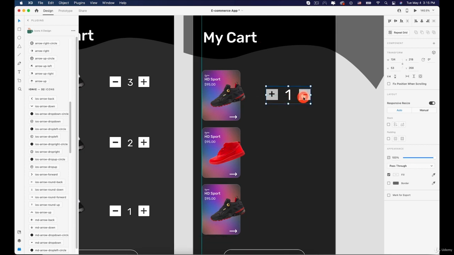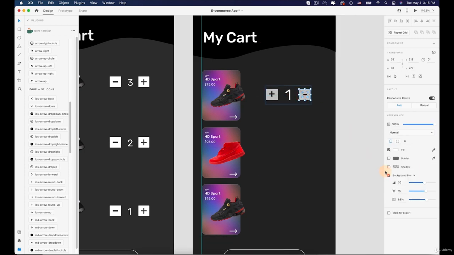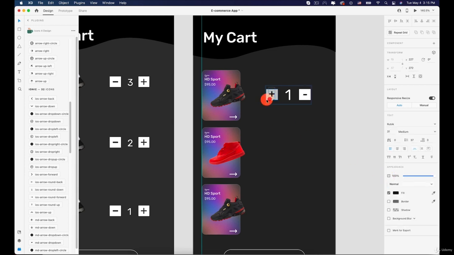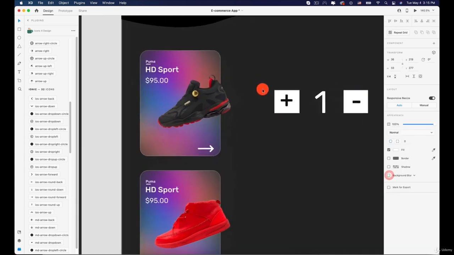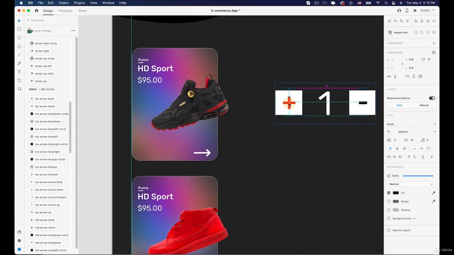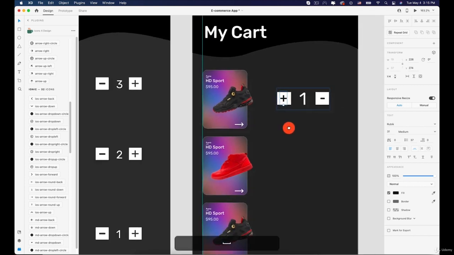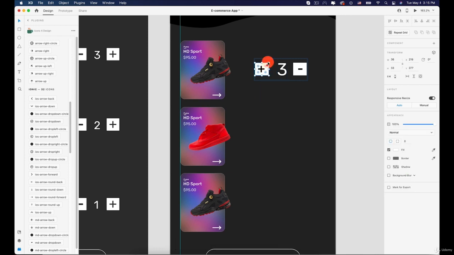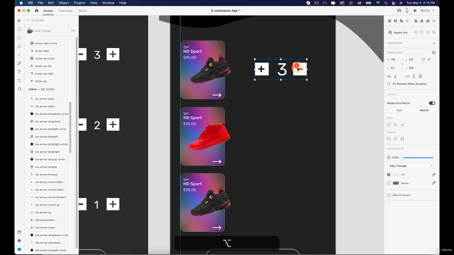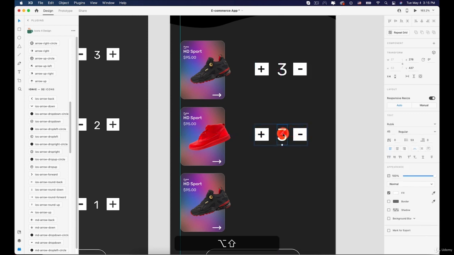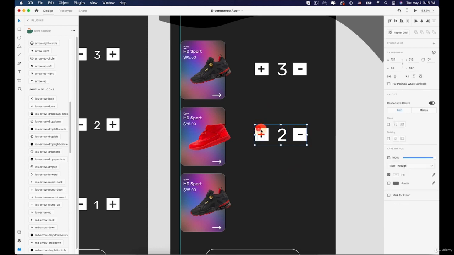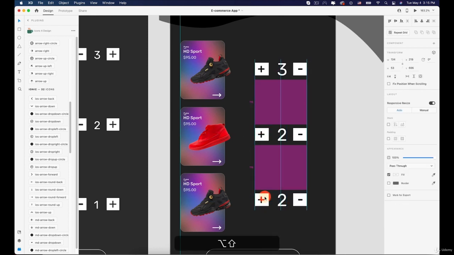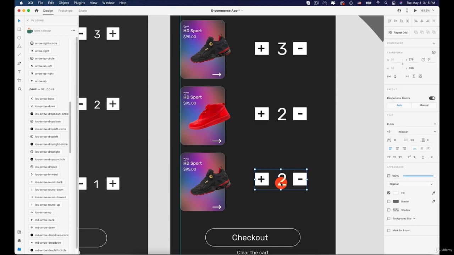Then I will double click on it until I select this background, disable the blur for it, for this one as well, disable the blur and make sure that the minus and the plus are in the middle. Then I will change the number for this one to 3. Then click on the whole group, duplicate it, move it over here, click on it and change this number to 2. Let's change this as well. We'll make this one 1.